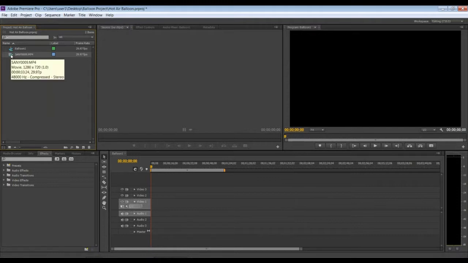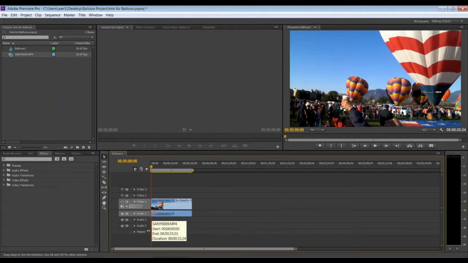And now you can see that I've added it to the top of my bin. So it hasn't actually been added to the timeline, hasn't been added to any of that. What we have to do to add it there is drag and drop that into our timeline. So you can see that I've added it to our timeline here.